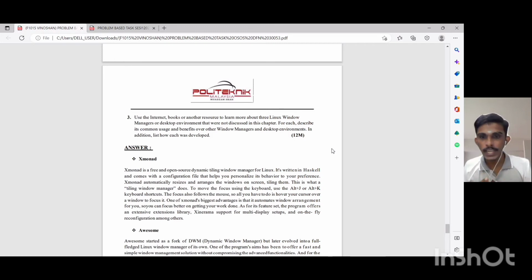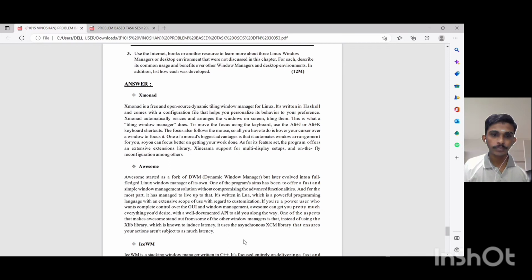As for its feature set, the program offers extensive extension libraries, Xinerama support for multi-display setups, and on-the-fly reconfiguration, among others. And then the next one is Awesome.